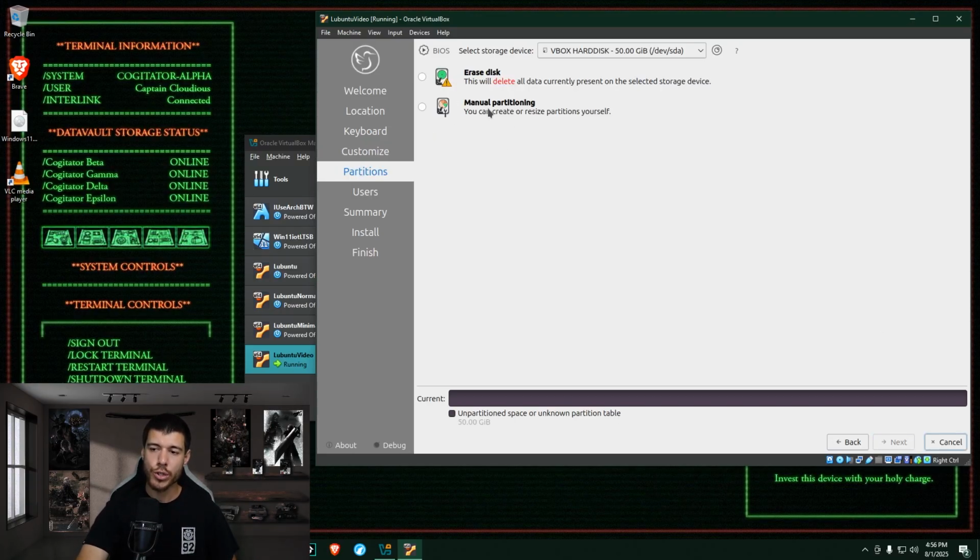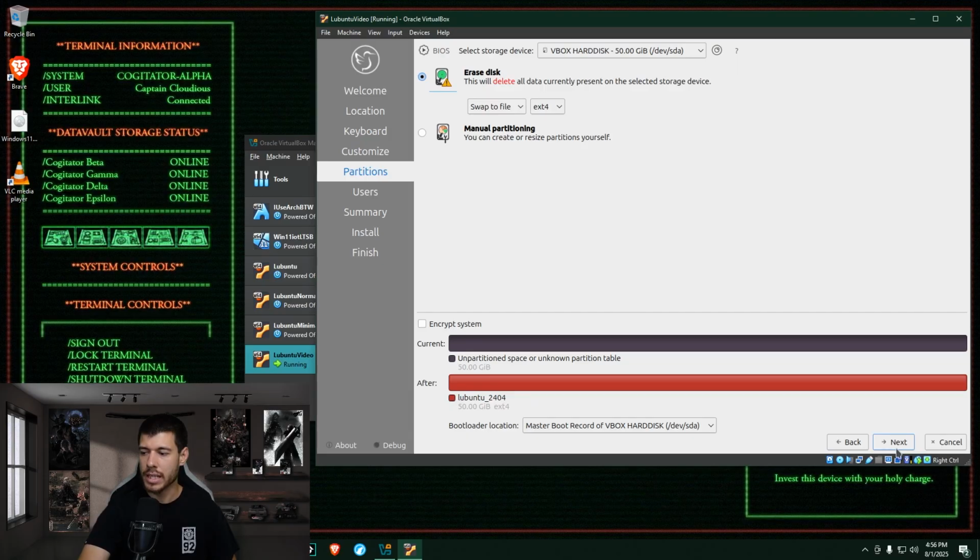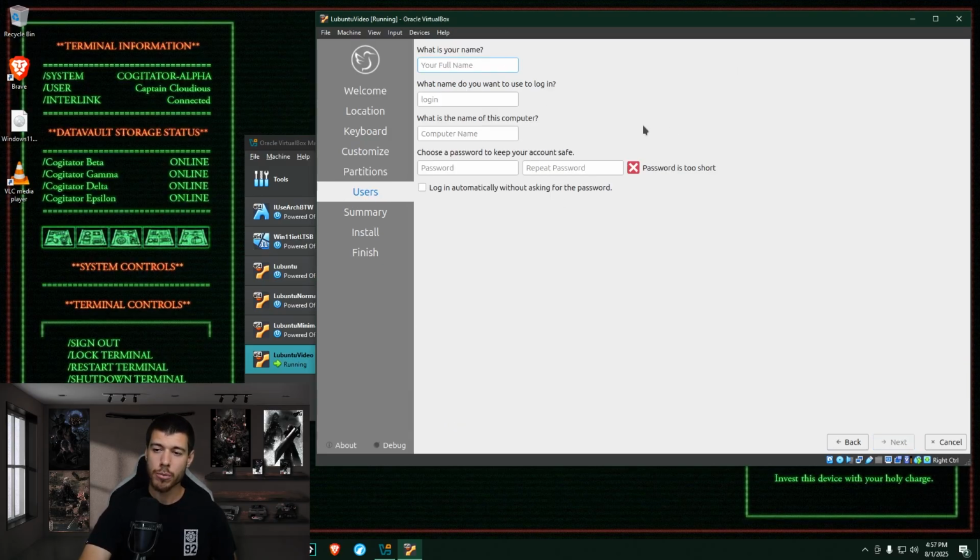And manual partitioning is beyond the scope of this tutorial, this guide. So we're just going to do the default erase disk and then click next. This is where you enter your name, your login name, the name of the computer, and your password. So just fill out all that information and click next.